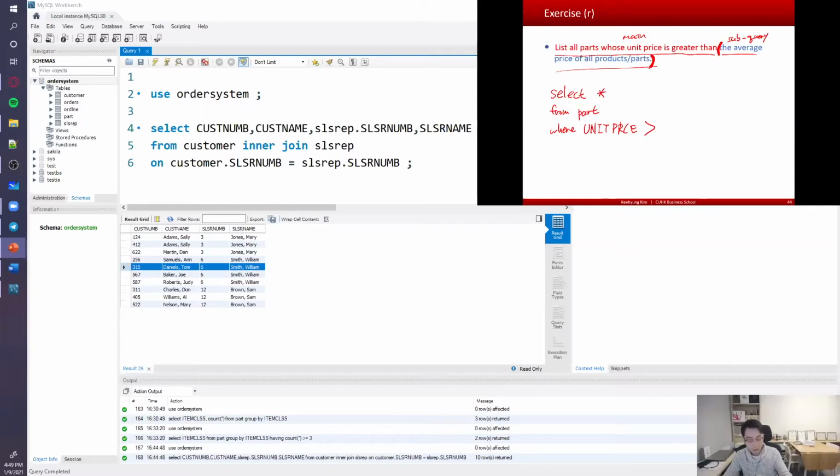And then we design the subquery now. The subquery is about the average price of all products. So we start with the parentheses here, and we calculate it by using a select statement and aggregation, which is the average of unit price from the part table. So that's it. Close the parentheses and close this query with a semicolon. Basically, that will be the answer for this exercise.